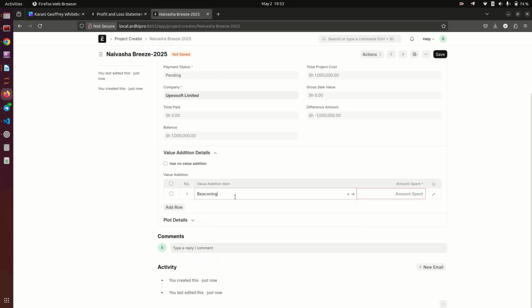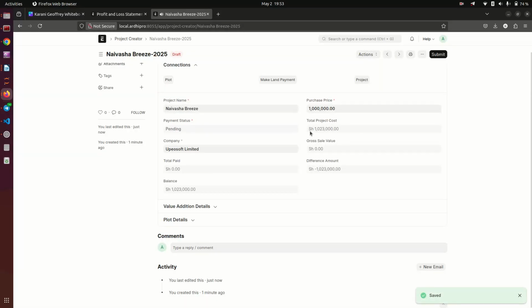Now, let's say for example we did beaconing, and the beaconing cost us 23,000. If we do that and we save, I want you to see what happens to this project cost and also this balance here, and even the difference amount. When we save, everything goes up. The project cost remains the same. It's 1 million because that's the amount we are going to pay to get that land.